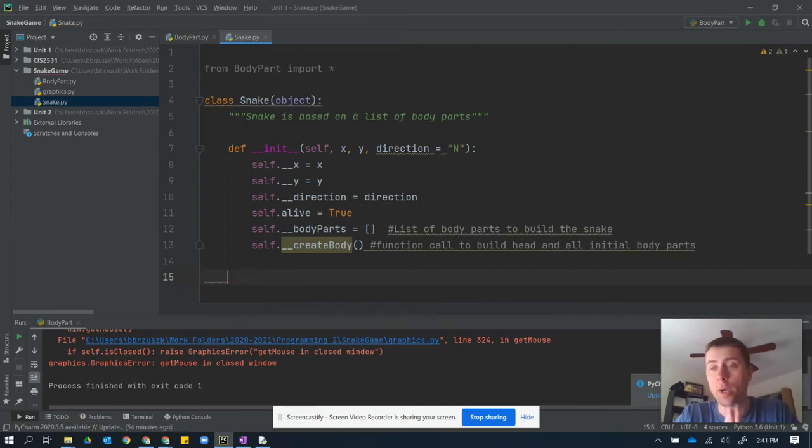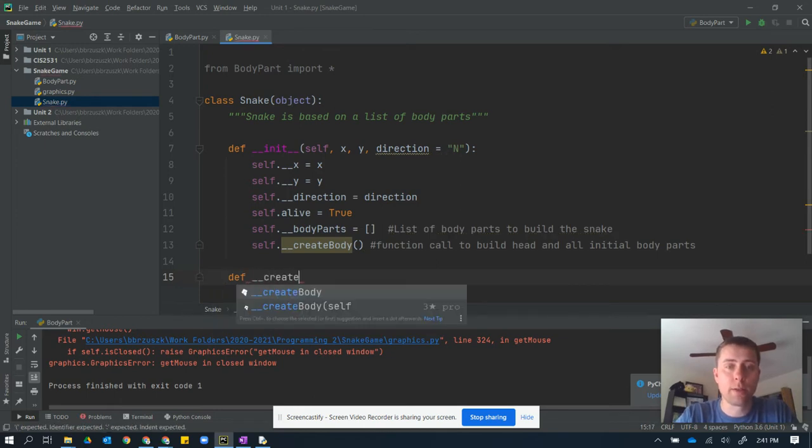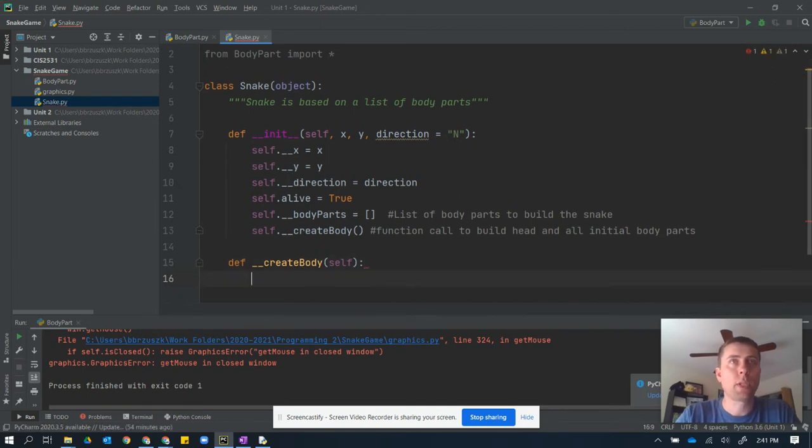Actually, why don't you do yourself a favor, pause the video right here and make sure your constructor is filled out. Once that's done, come back and we'll finish out the create body part. So def create body. Okay, there's the function. This function is simply going to create and append information into that list that I have. So first of things first, I'm going to make the head. The head is a body part.